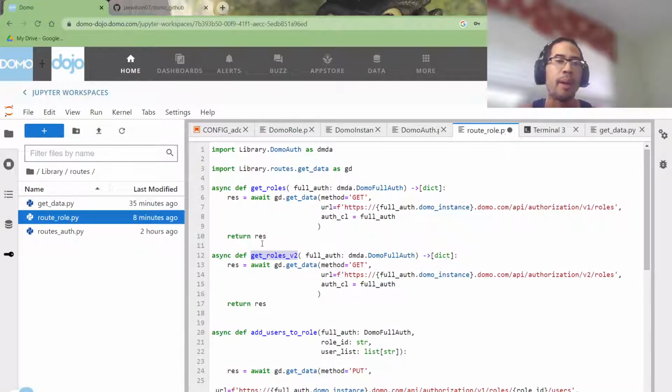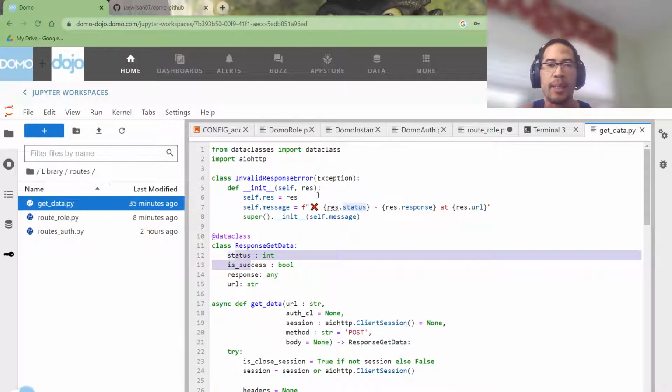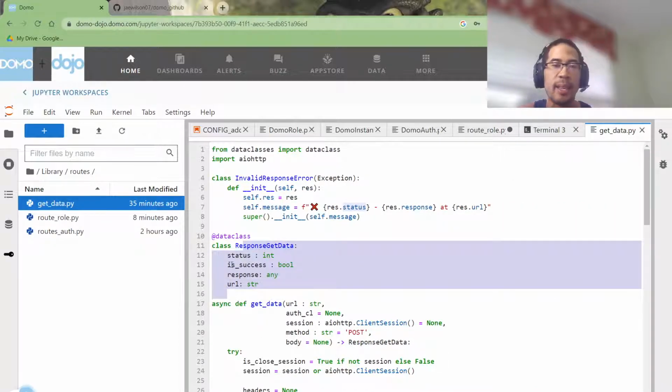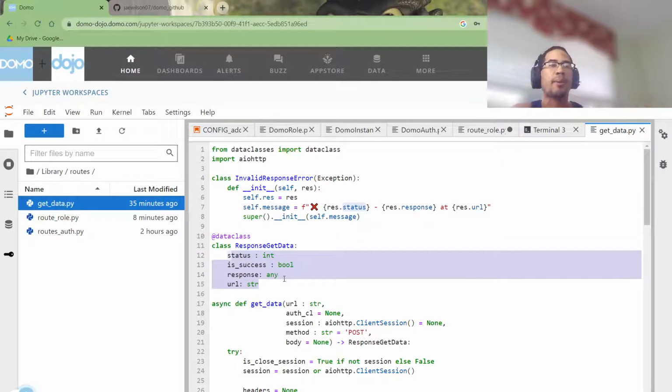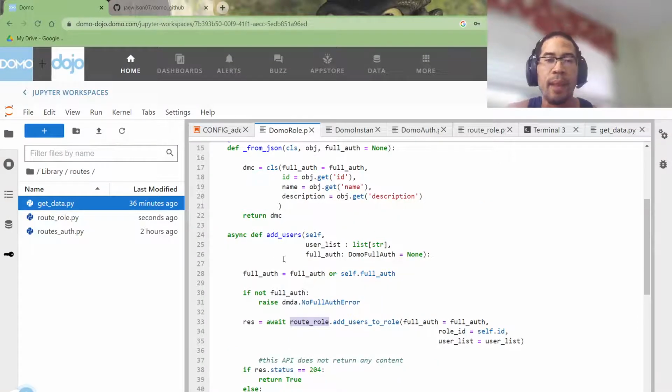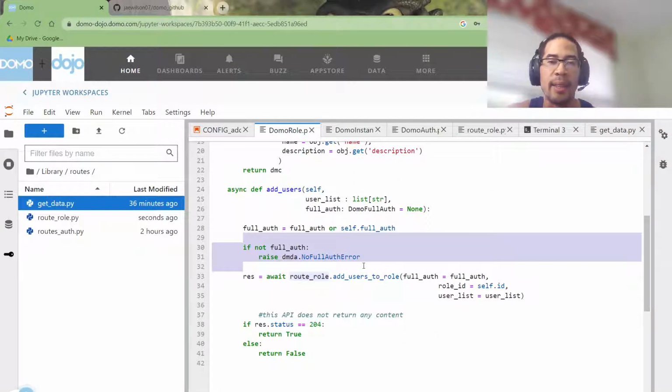What I also like about that is as long as I'm always returning the response get data class, I have a very easy way of testing: is my response valid? And then I can very quickly add the exception handling.